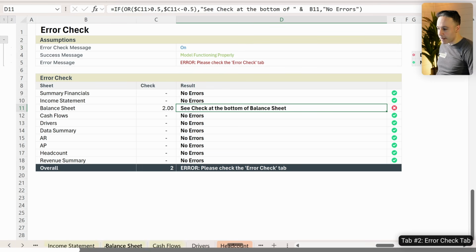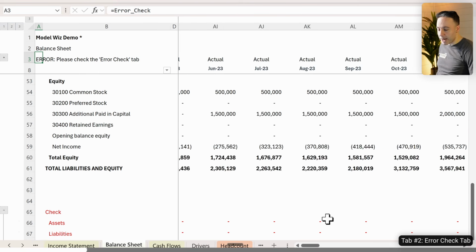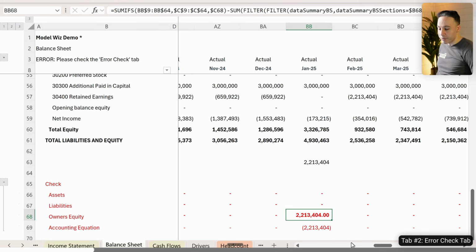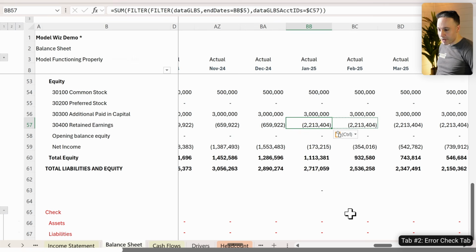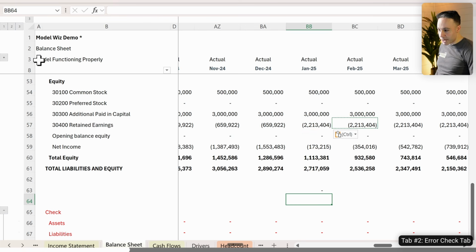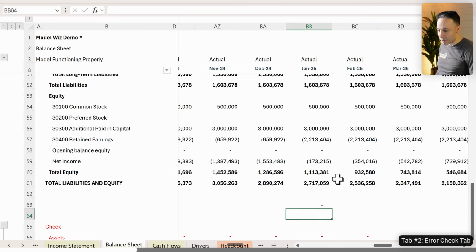And if I check the bottom of the balance sheet, you can see my owner's equity is off by 2.2 million, causing my accounting equation to be off by 2.2 million. Now, the actual reason for that is because this over here got overwritten somehow. So if I just copy and paste this, now you'll notice that my model is back to functioning properly.